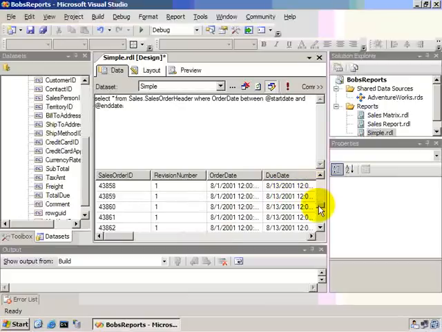Okay, and this time we do get results, and it's quite a large result set. You can see some of the due dates go out to quite a bit in the future.